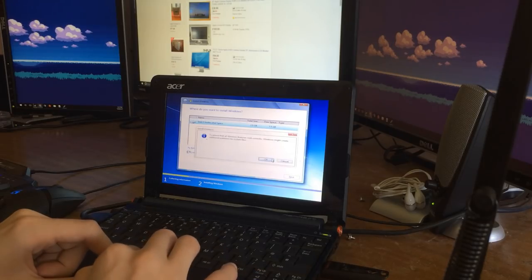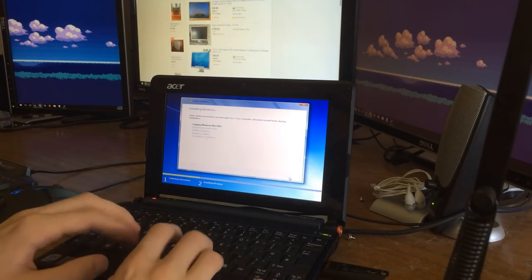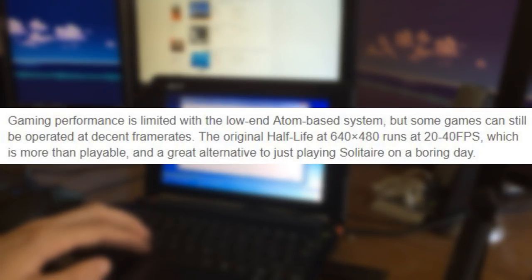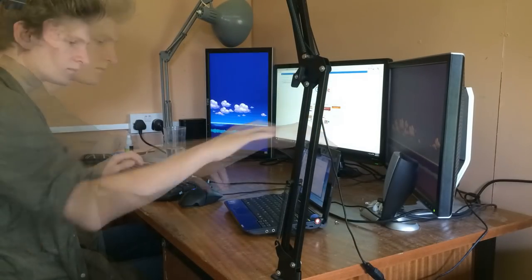So as if you thought the GMA950 wasn't bad enough, they found a way to make it even slightly more horrible. Still, Notebook Review upon its release did find that Half-Life 1 can run at 20 to 40fps in 640x480, but more on that later.